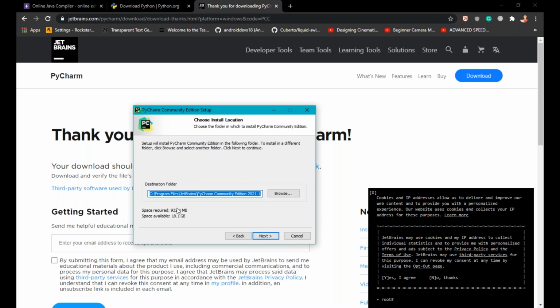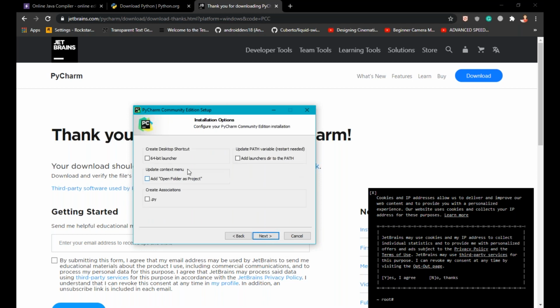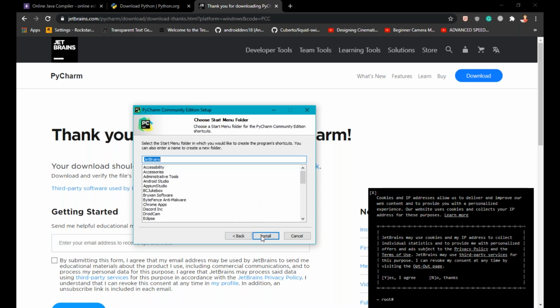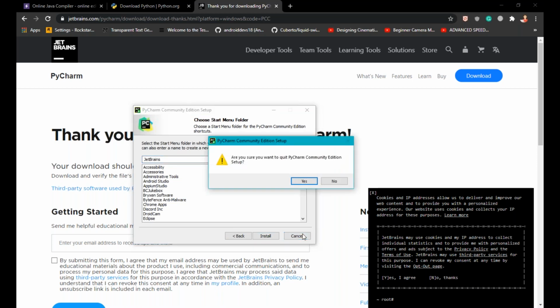If I go to next, select the destination folder. This is an important page. When you come to this page, select all these options. The most important option will be update path variable, so you have to check this option for sure. Click on next and then it will say install. Since I already have it, I'm canceling it.